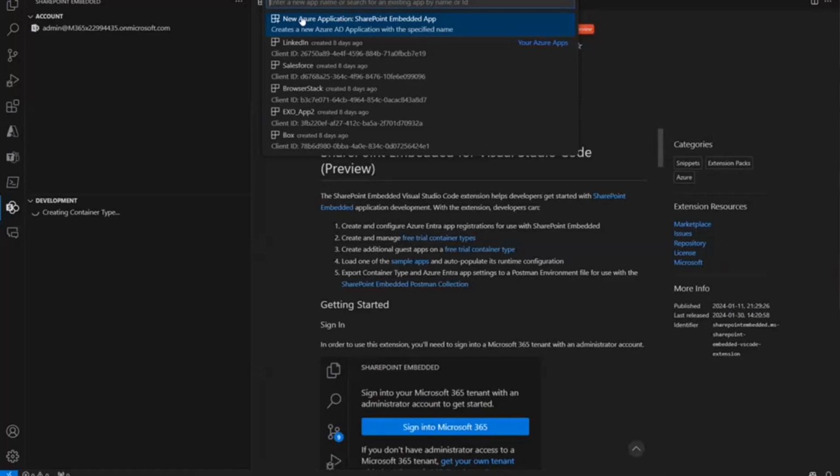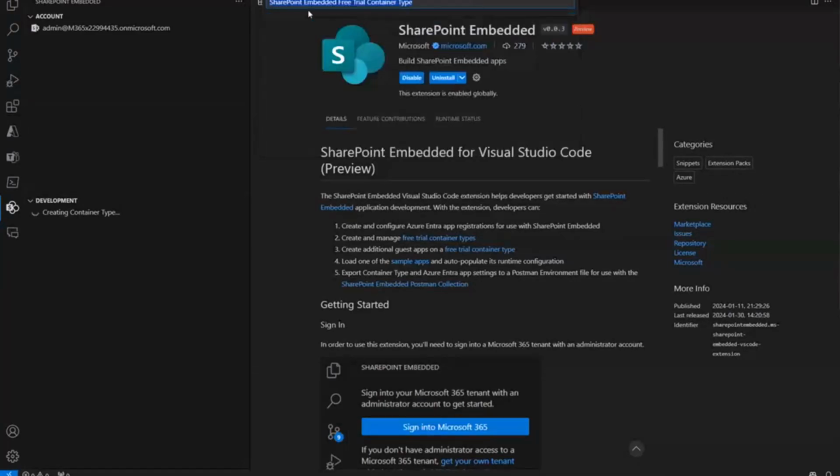And this is, again, like I said, automating those steps. So the first thing I want to do is create an Azure Entra application registration. I'm just going to go with the default here. It will create one for me and configure it. And then I'm going to name my container type. I'm just going to go with the default name. While that's doing all of its good work in the background, it's going to create an app, and it's going to create a container type where that app owns it, and it's going to register that container type on the same tenant. Right now in the Visual Studio Code extension, it only supports free trial container types. Now, I didn't cover it before, but there are actually two types of container types.